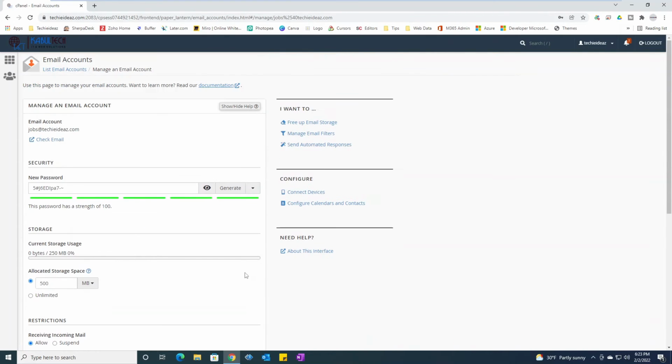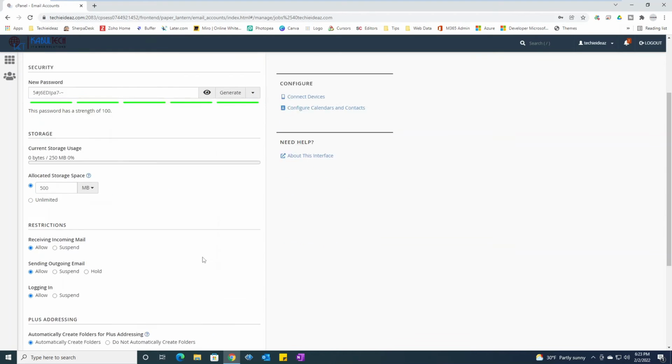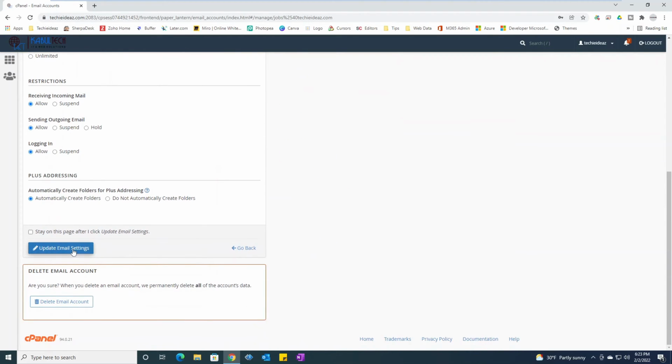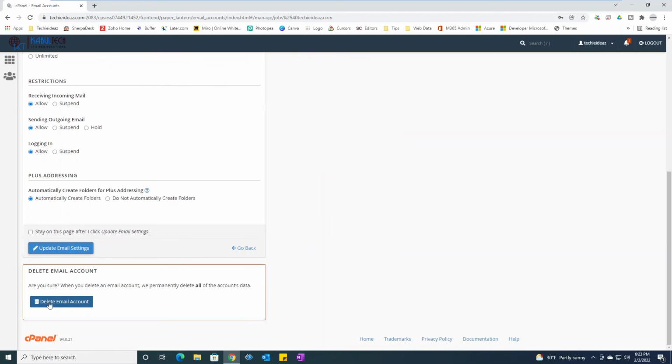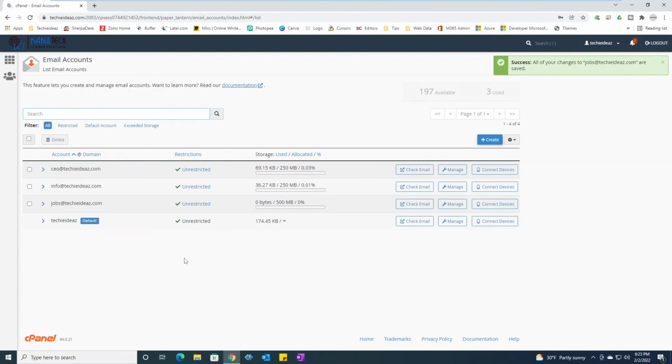Once you are done with these settings, you can simply click update setting. That I would do. Let's generate a new password, and I would say update mail setting. So all these settings have been updated.